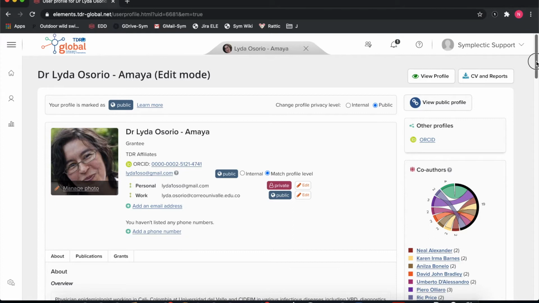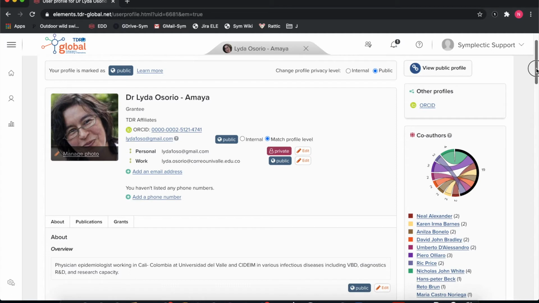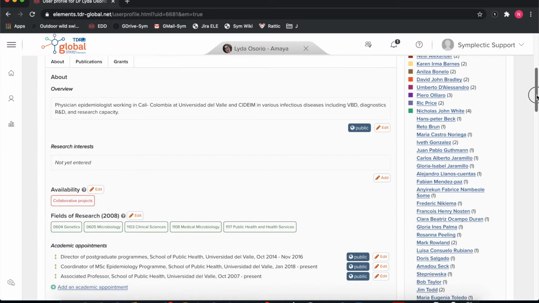We're going to look at the areas that will have maximum impact on your discovery module profile. First of all, add an overview, a short statement about yourself. Next, you can add in research interests. This should be focused a little bit more on the funding that you are currently getting or are interested in getting in the future.